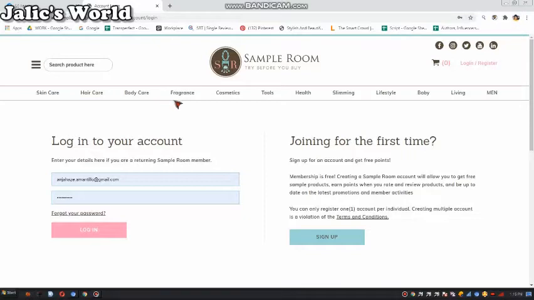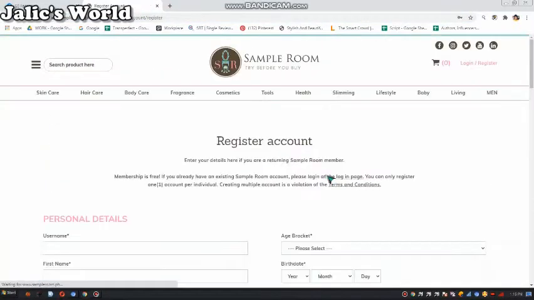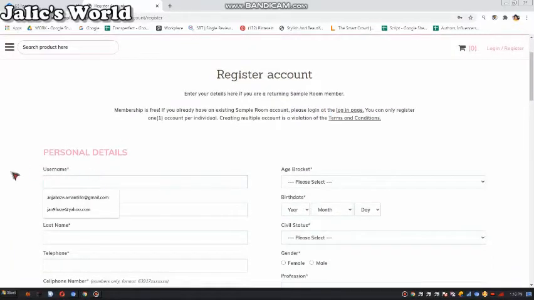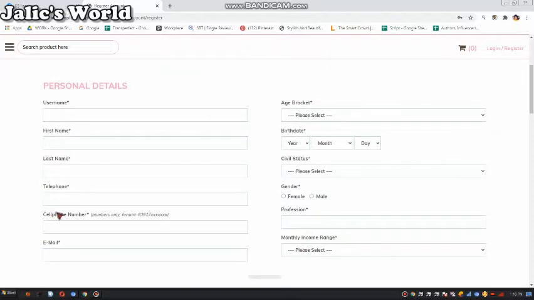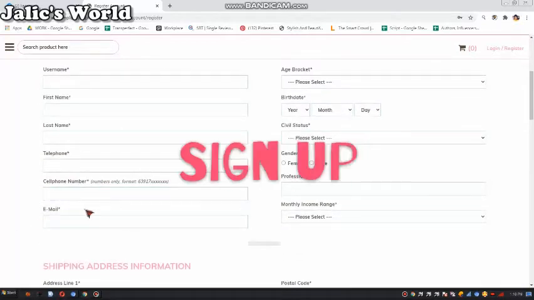This is the website I'm talking about. It's Sampleroom.ph. First, you need to sign up. So you select your username. Input your first name, your last name, the telephone and cell phone number. Then your email address.